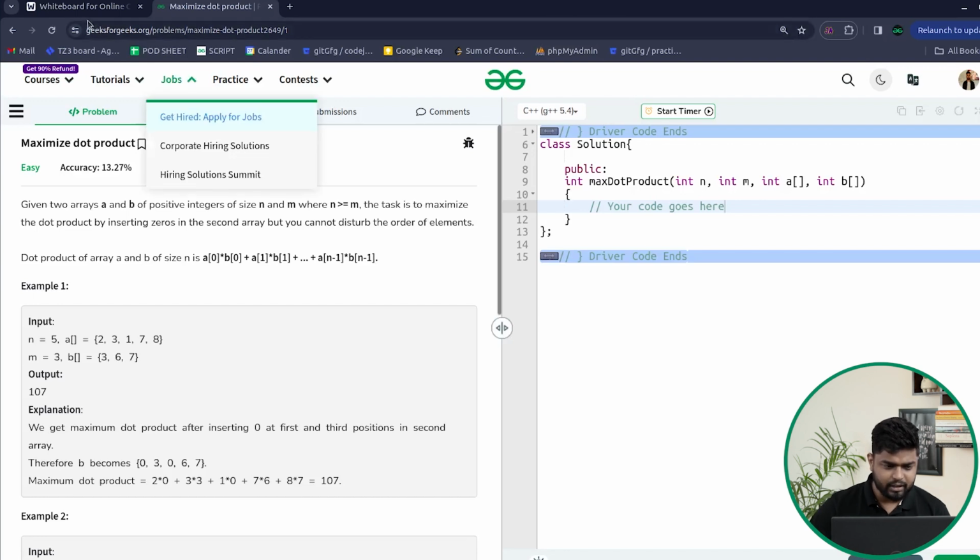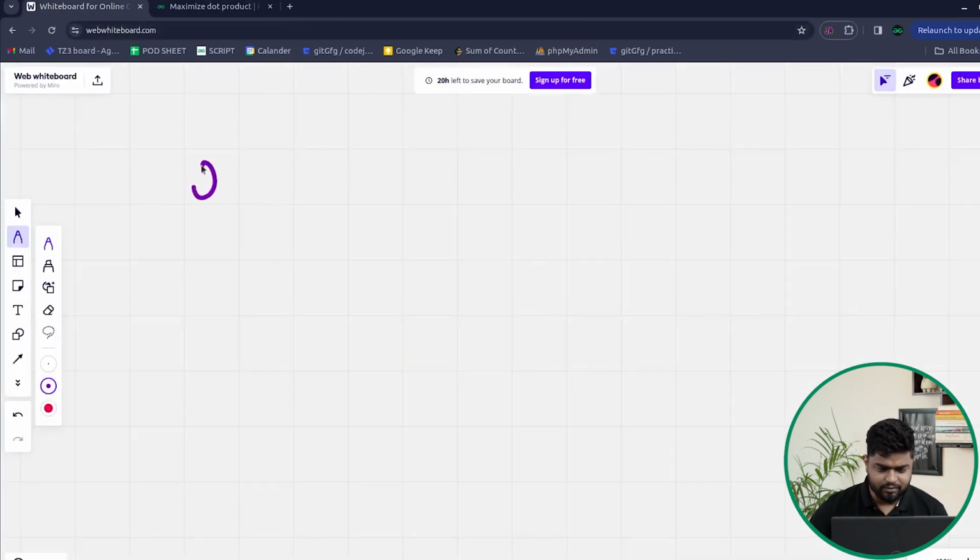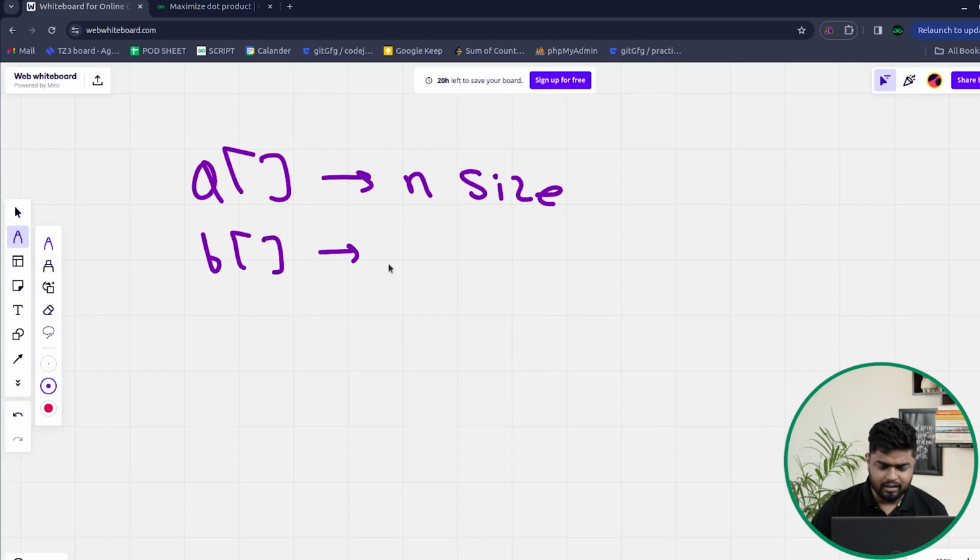So suppose that we have two arrays, an array A of size n, and then we have another array B, and suppose that array is also of size n, assuming. It is not always necessary that the second array will be of size n, it might be of lesser size as well. But suppose array A is of n size and array B is of n size, then what will be the dot product of both the arrays?